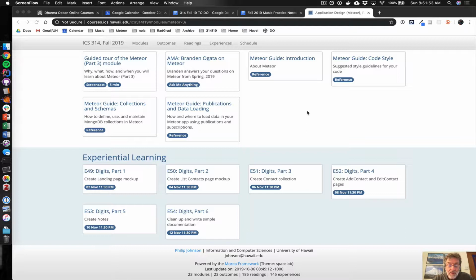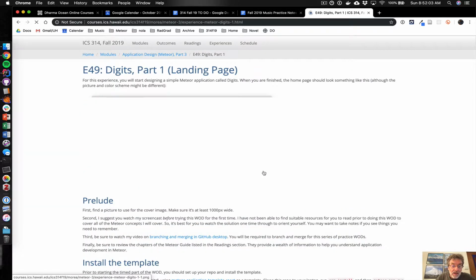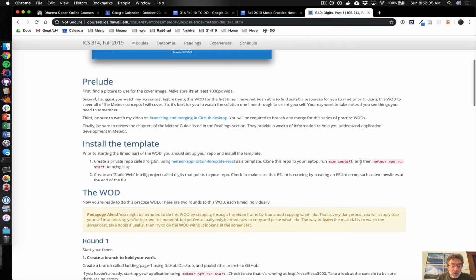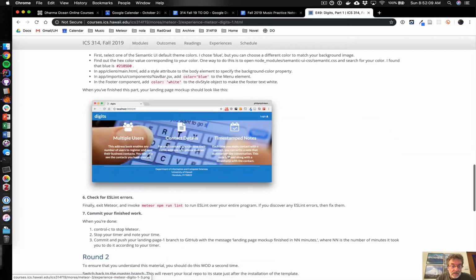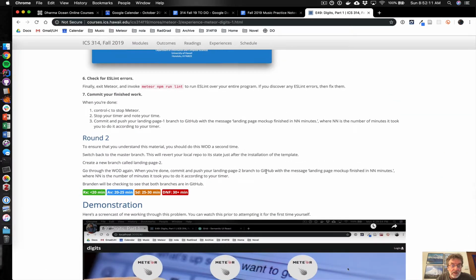And as you can see from the dates, you get 2 days to do each WAD. And actually, unlike any of the other WADs, I am going to ask you to do them twice. Okay, so there's a round 1 and a round 2.